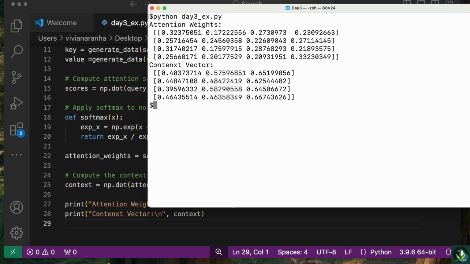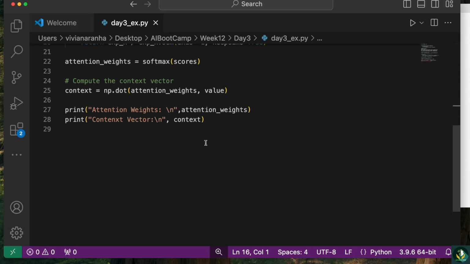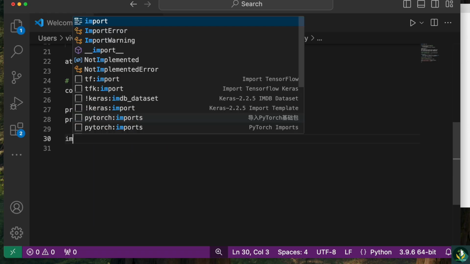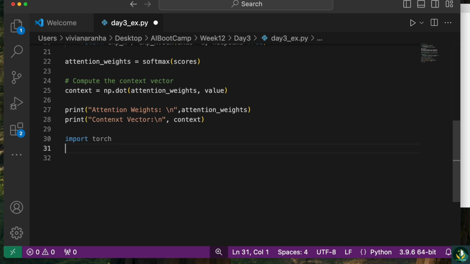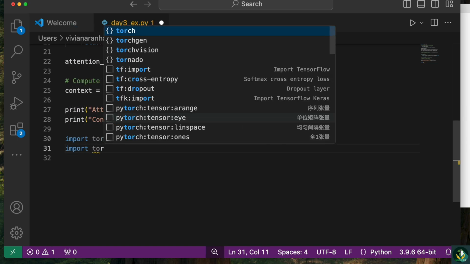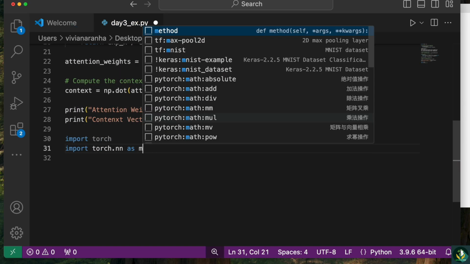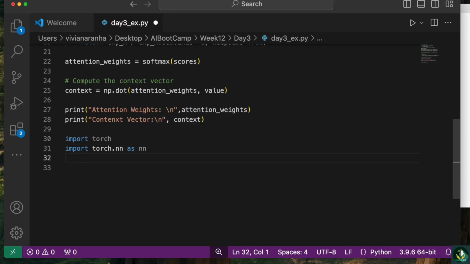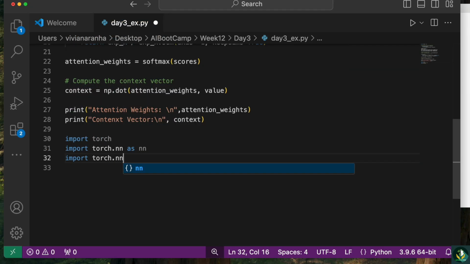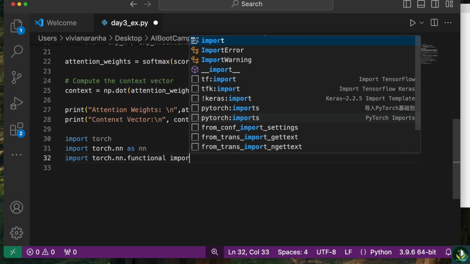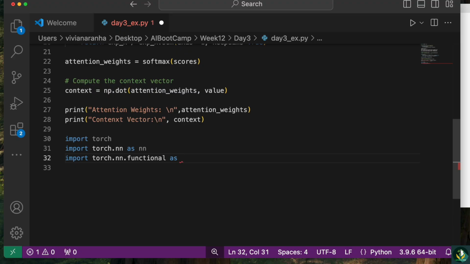Now, if you want to implement a multi-head attention mechanism, and I want to use PyTorch this time, I can just keep on writing here. I can say import torch, and I will import torch.nn as nn, and I also need import torch.nn.functional as F. You can directly use functional.